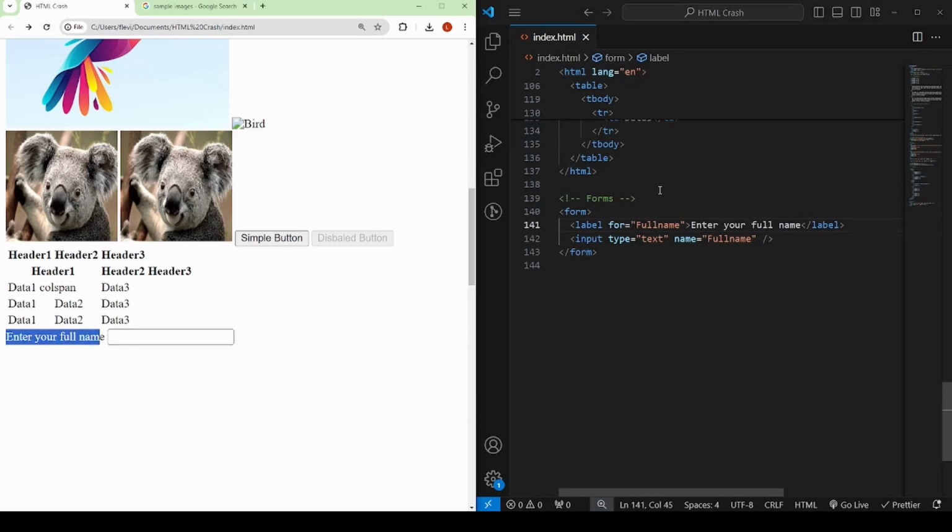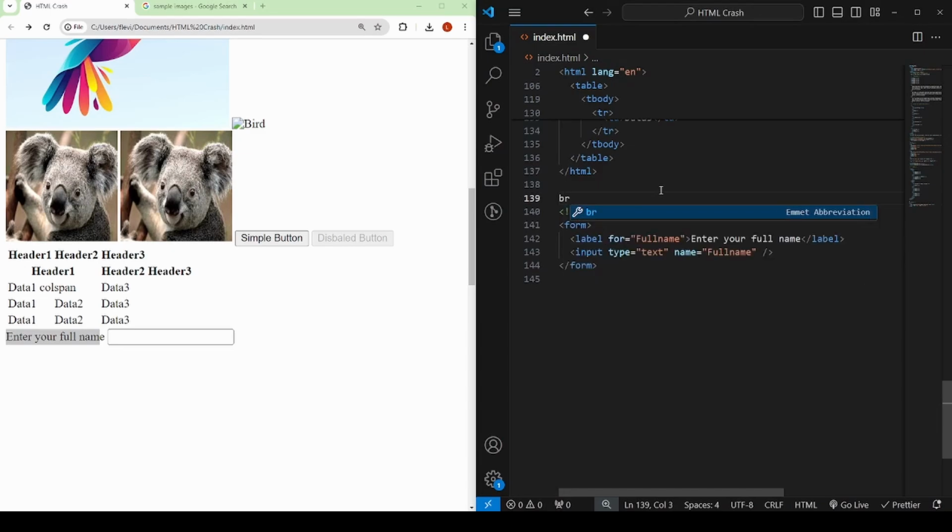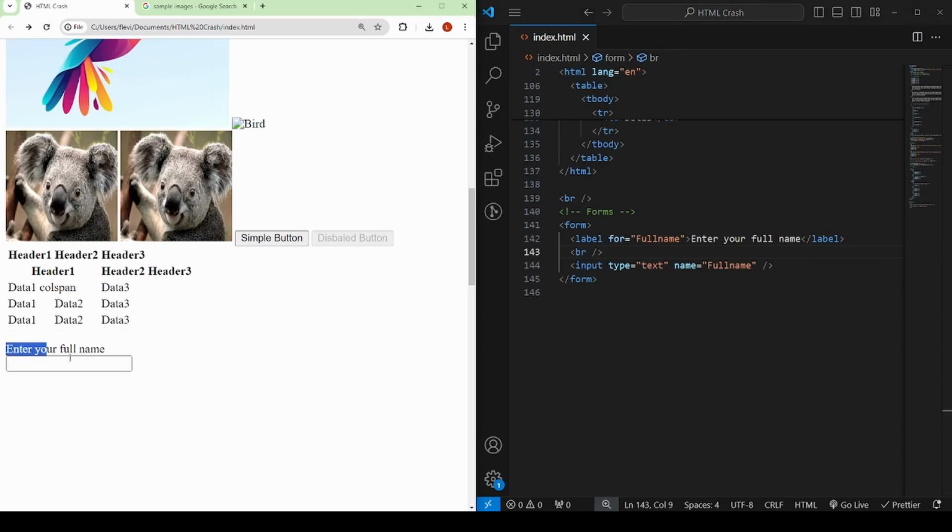I want these to be aligned nicely, so I'm going to put a line break before the form, and I'm going to put a line break between these. If I refresh, then there is a spacing between the form and they are under each other. So with these input elements, you can actually collect a lot of data, and there are a bunch of other types. We're going to have a look at the most commonly used ones.